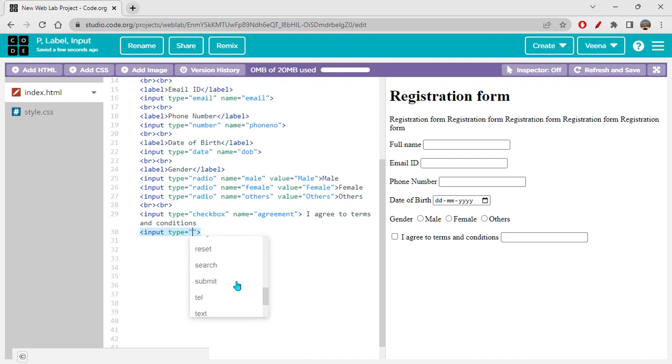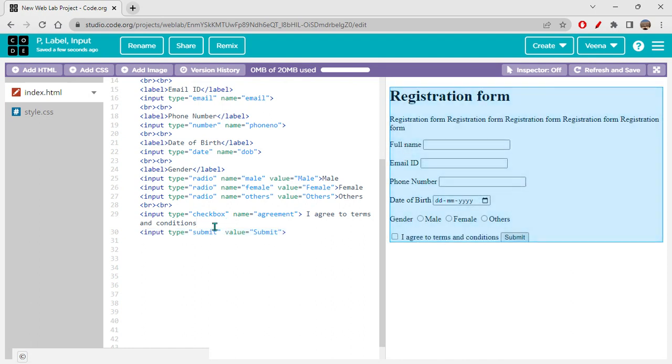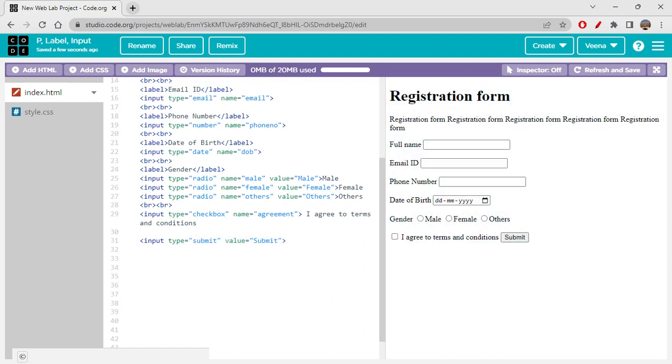So let's give the type as submit button. Okay. So we have this submit here. You can use that type. Okay. And value is also submit, because inside the button you have to show that, right? So that's why it is important. Okay. After this terms and conditions, let's just put the break tag, right? Okay. That's it. Value submit. Okay.